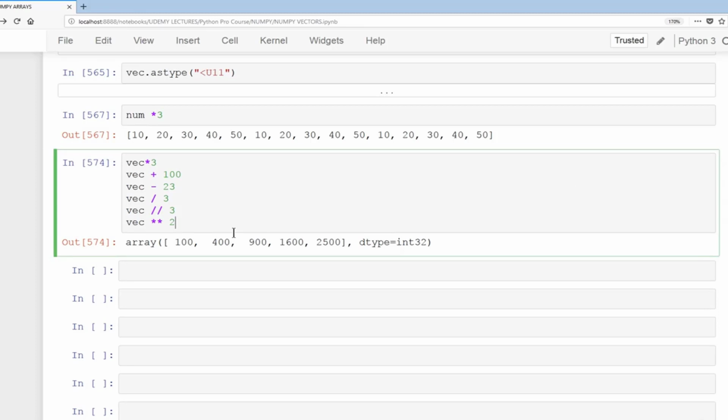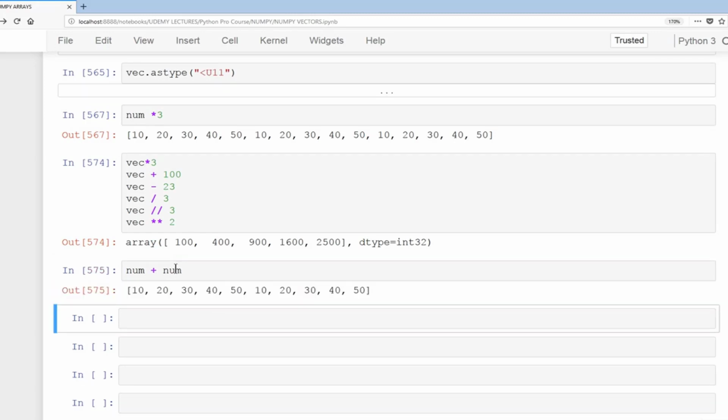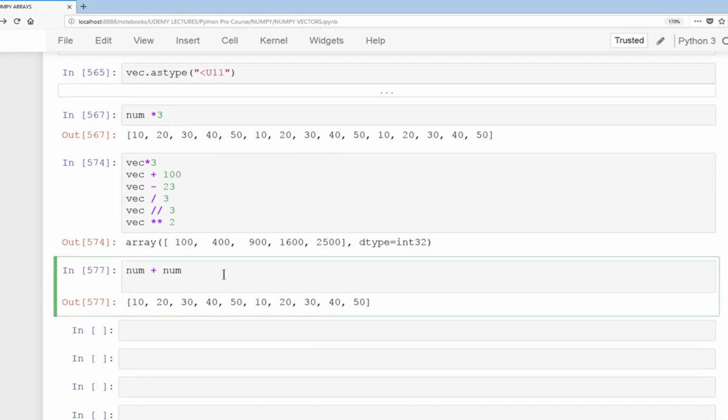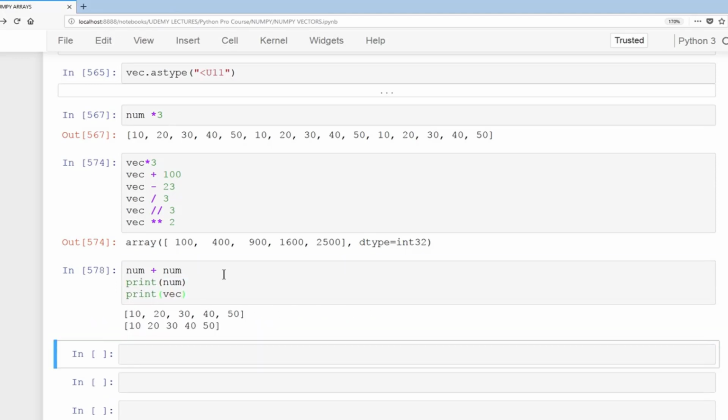And also, let's say for instance I did num plus num. So you can add lists together, of course. And if I did num times 2, you get the equivalent output above, which is what we have here with the num times 3. We'll just stick with 2 for the time being. And let's say I were to do print num and print vec, just to make a comparison here.